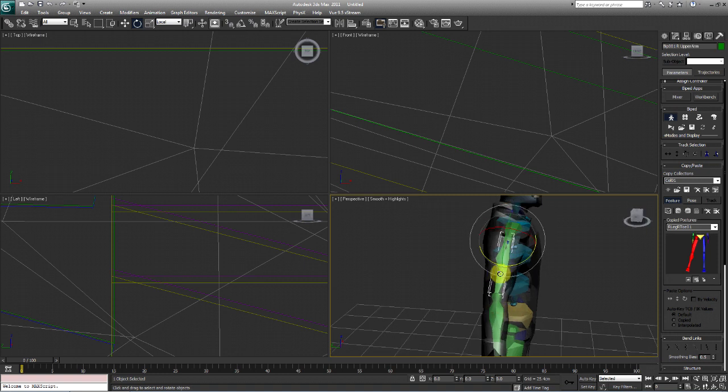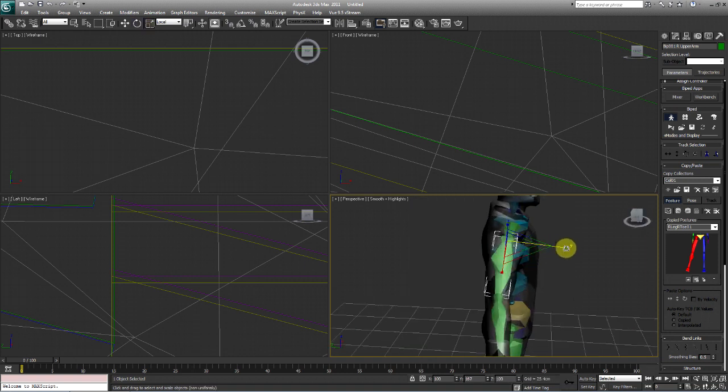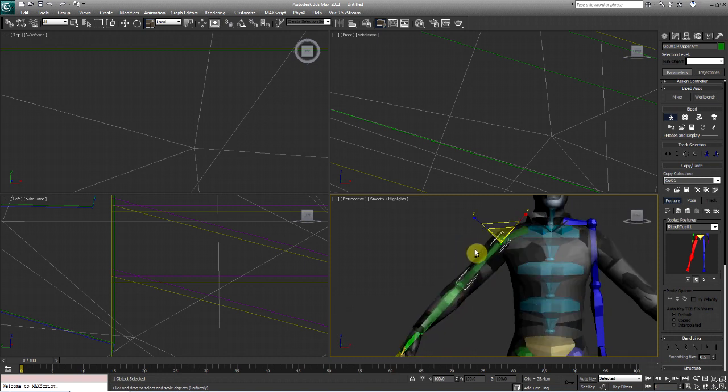And now we're going to start working on the bicep part. So let's work on the upper arm. Same thing we did with the spines and the legs. We're going to fill it in.